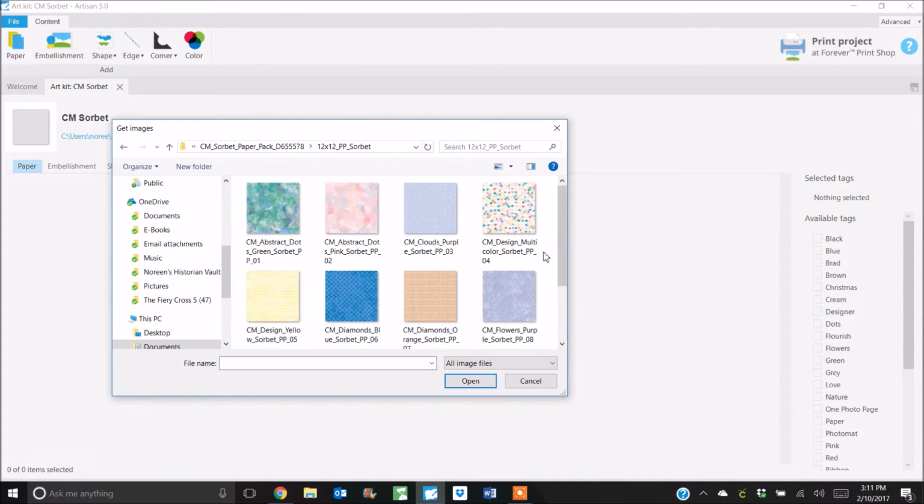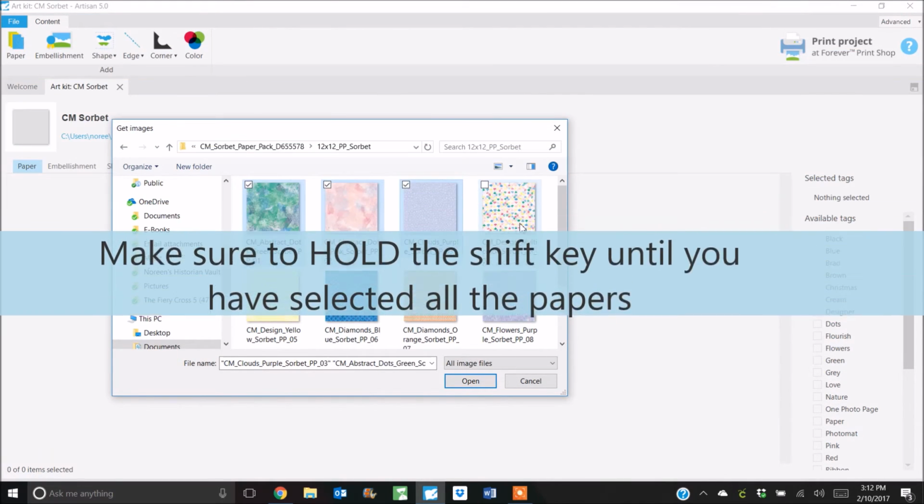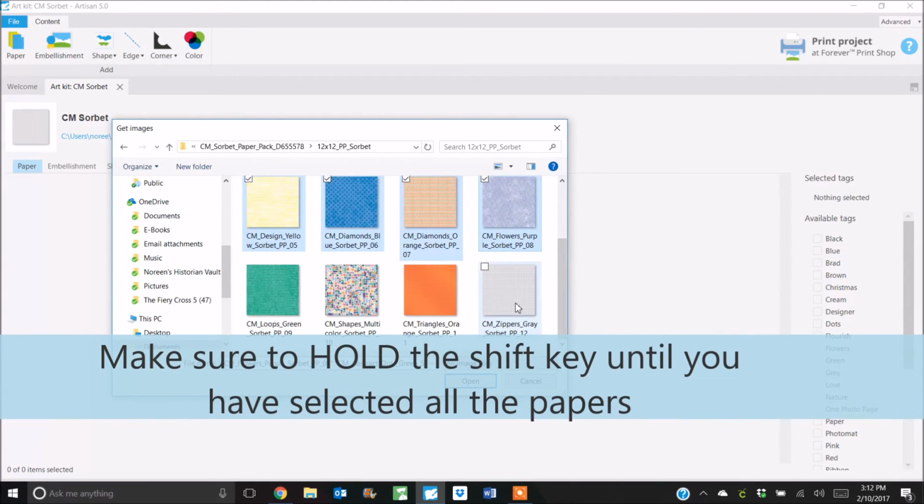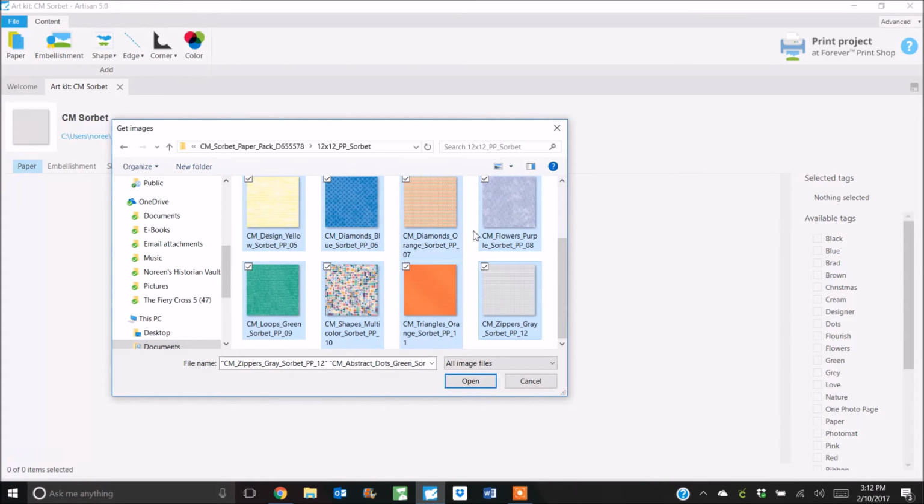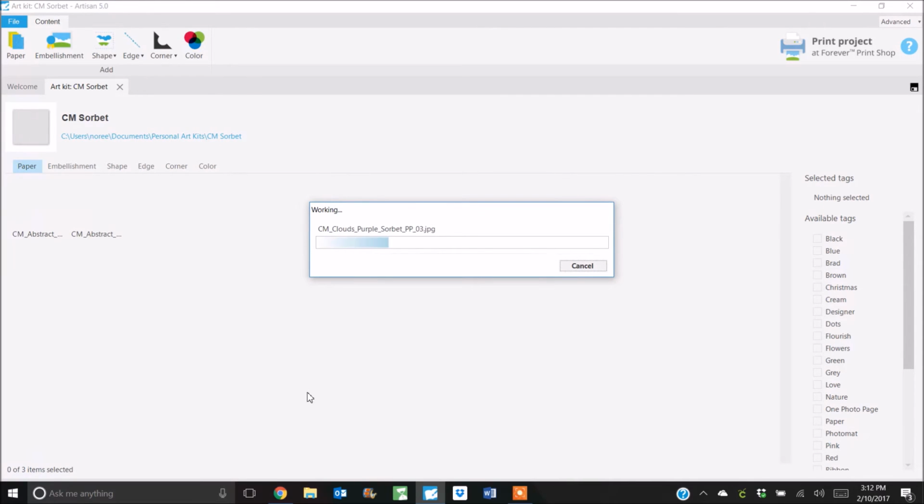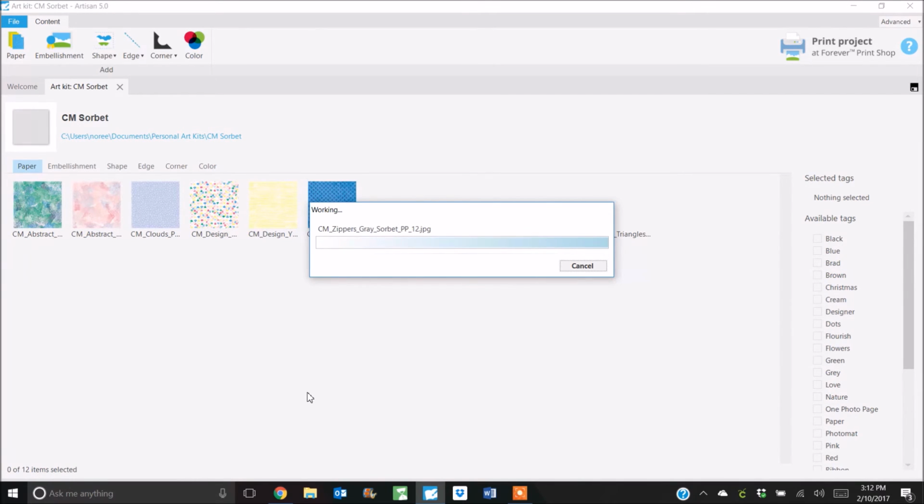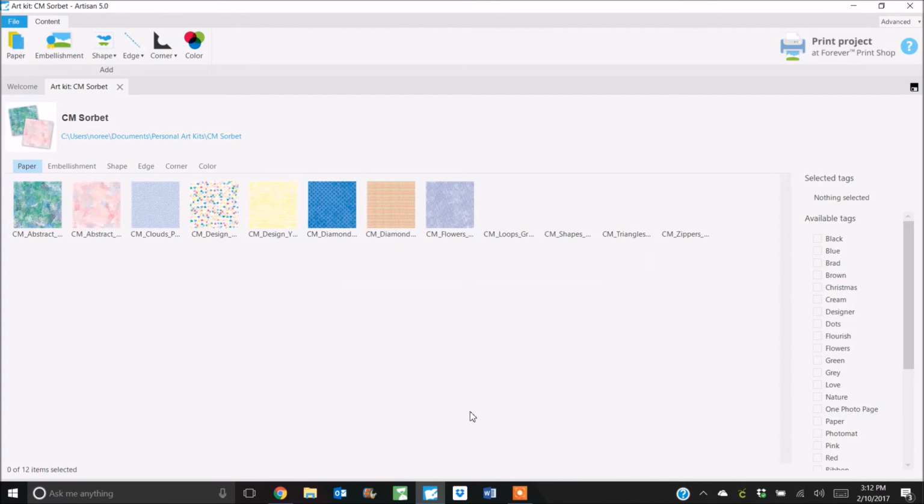Instead of doing them all individually, an easy trick is to click on one. You'll see that the little check mark happens there. Click on Shift on your keyboard. And then you can either individually select them or scroll down to the last item in the folder and select it. And all of the papers will be selected. Then all you do is click open, and you'll see that each of the papers is populated into that paper category inside your newly created personal art kit. So it'll just take a second there to get them all in. There they are. Can't wait to play with those.